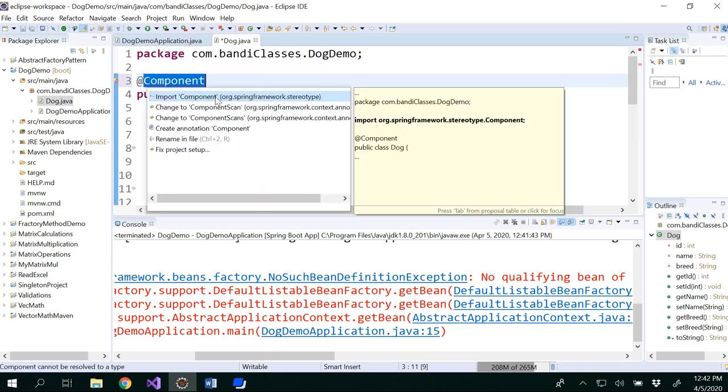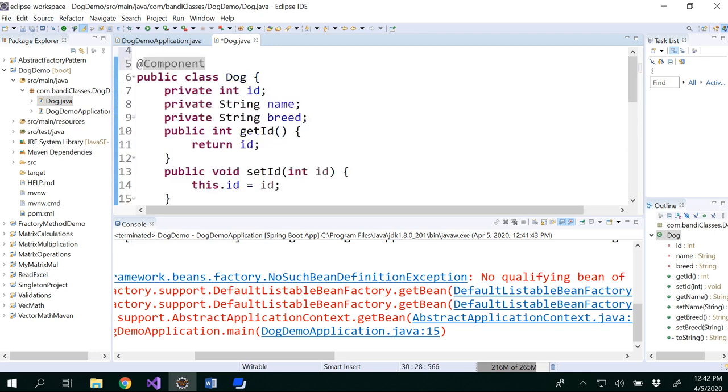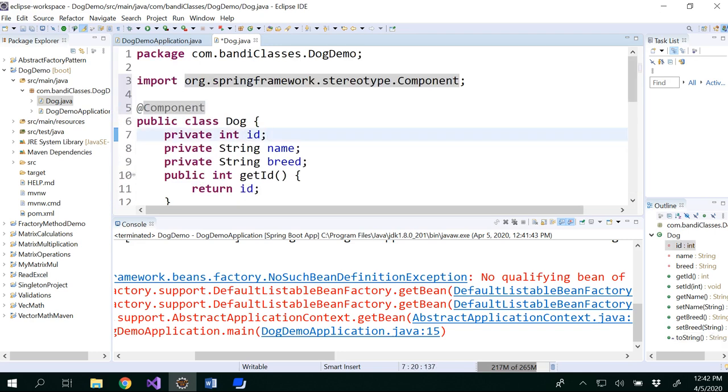You could import that component, org.springframework.stereotype.Component. What this component does is, as you know, this is an annotation that is used to denote a class as a component. This means the Spring framework will auto detect the classes for dependency injection.